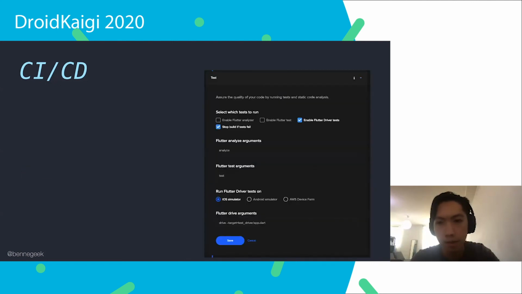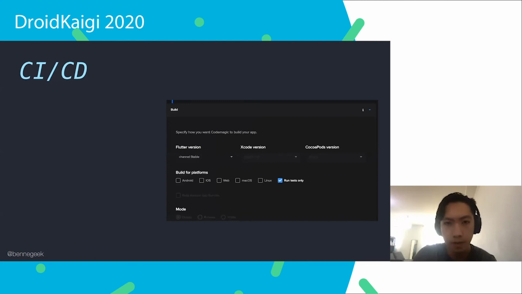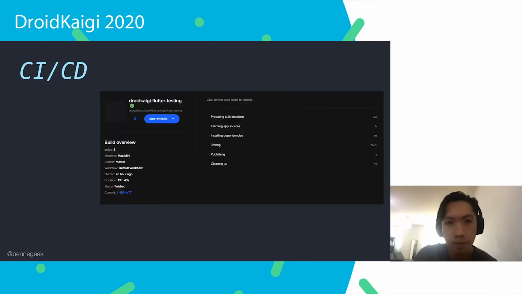And then you can see some settings here on the right side. You can enable the Flutter driver test. You can also just run the Flutter test. So here, as you can see, the Flutter driver tests are enabled, and also the normal test, which will run both unit and widget tests. There's also a way to specify how you build the application there. And I only want to run the tests. I don't want to compile Android or iOS.